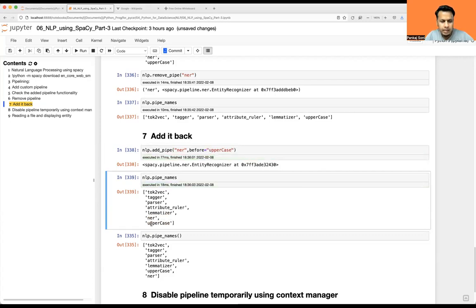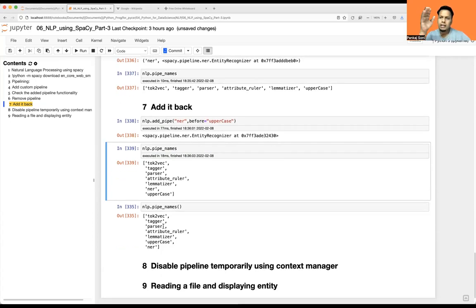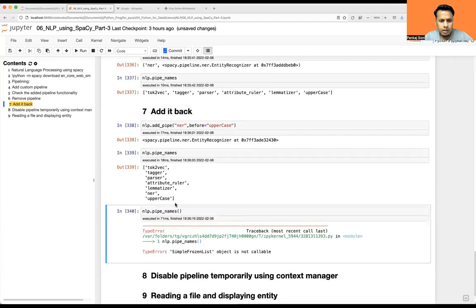Now you just see the pipeline. NER is present just before the uppercase. So you can add either at the first, in the middle, or anything before some existing pipeline component or after some existing one. That's how you add it.